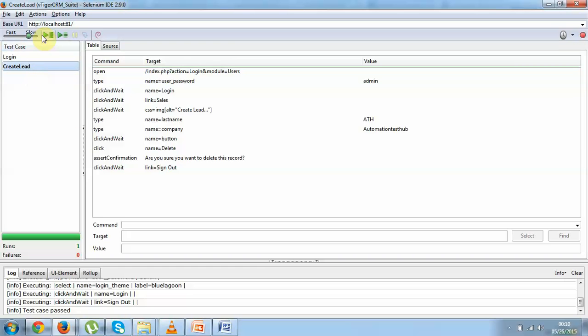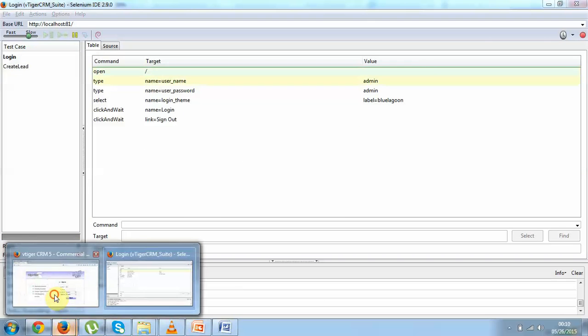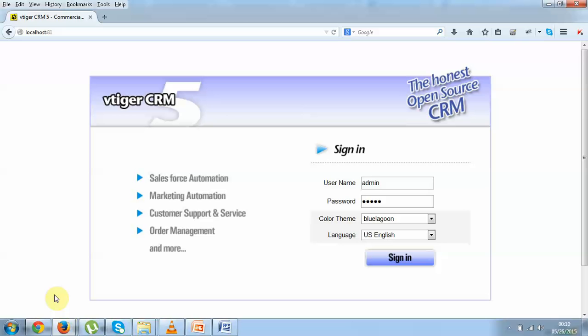Now you can see I'm clicking on the play entire test suite button, and now this suite will be executed. First login will be executed, after that the create lead test case will be executed. So click on play entire test suite. Here you can see the execution of these test cases.